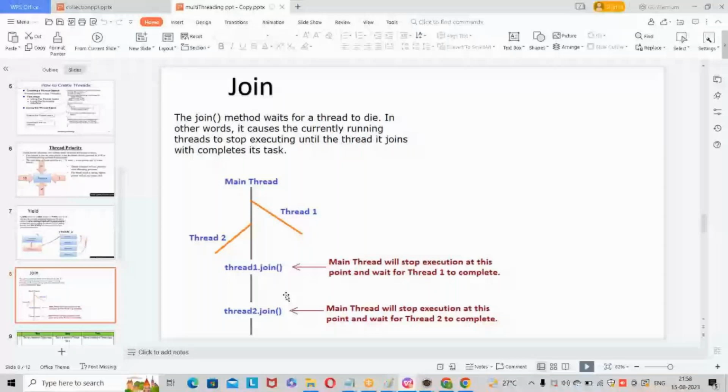So until thread 1 completes, this main thread will stop executing at this point. When you assume that the main thread is executing and you call the join, then this main thread will go to the waiting state until thread 1 completes its task. It may be 1 day, 2 days, or infinity. Only after thread 1 completes will your main thread get a chance.